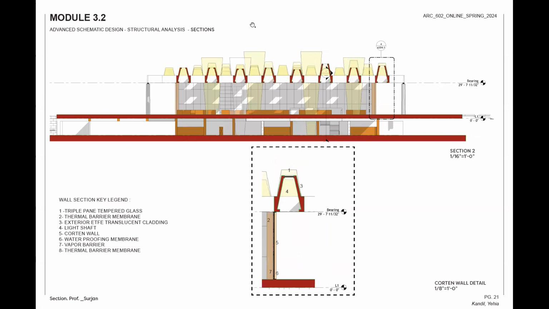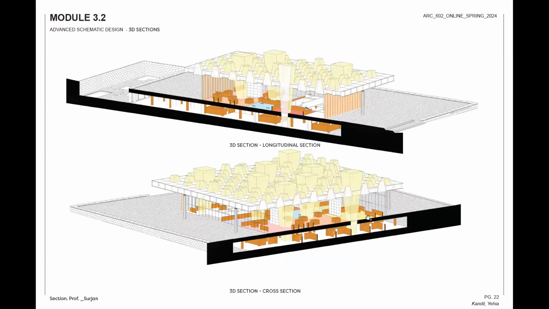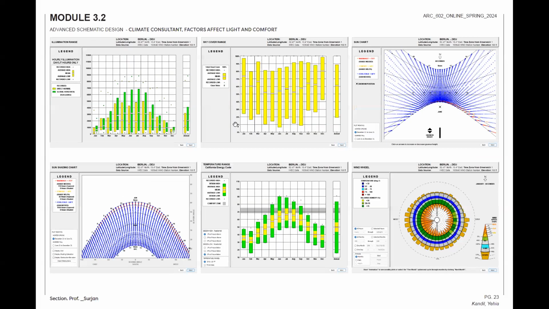Then moving to the exterior or the lower panels, the light shaft cannons will also be triple pane tempered glass, made from steel frames clad with ETFE. These are 3D sections to delve more into the project and see it from several aspects and dimensions.